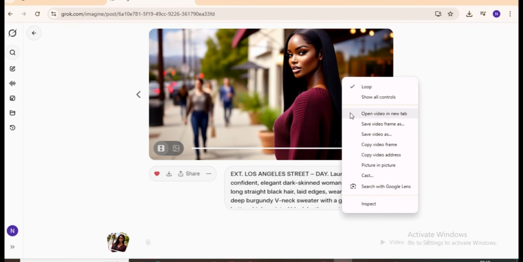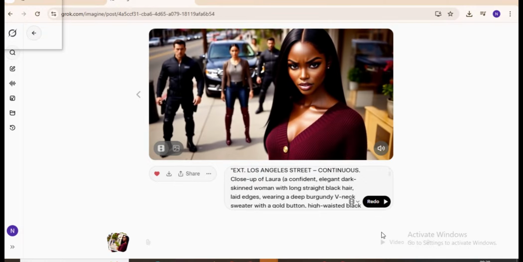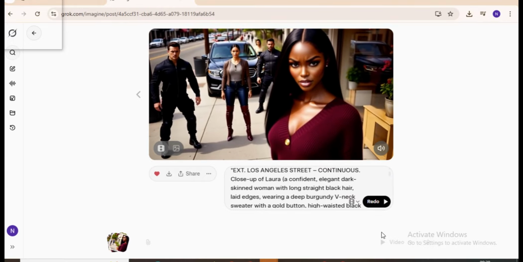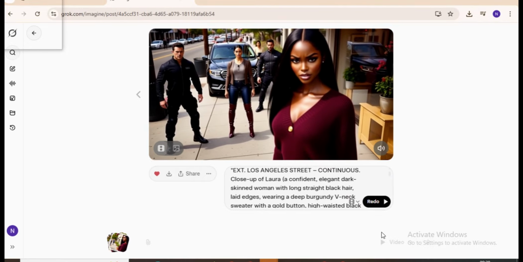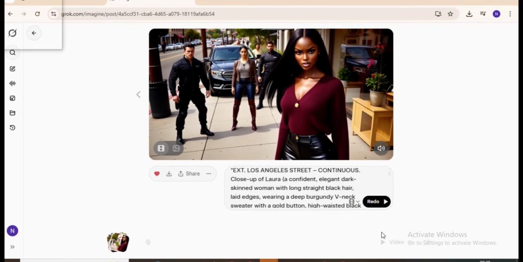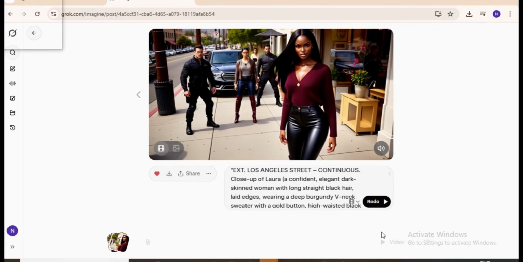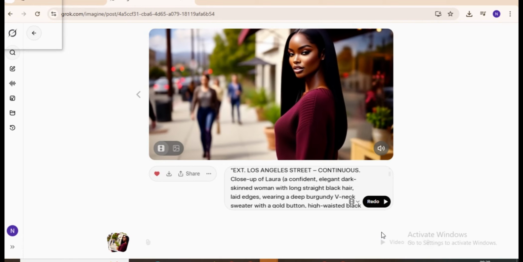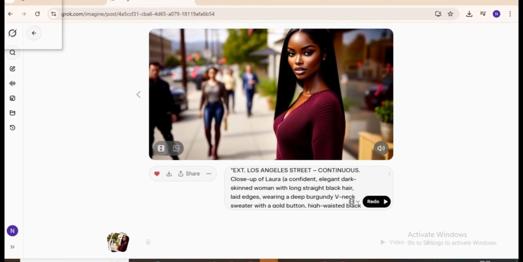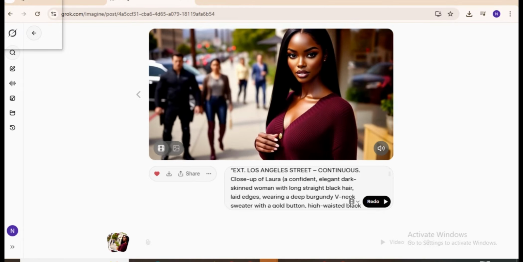One of the coolest features of Grok AI is that you can generate multiple scenes from a single image and even include additional characters. For example, the men in black weren't part of the original image, but because their description was included in the prompt, Grok automatically added them.